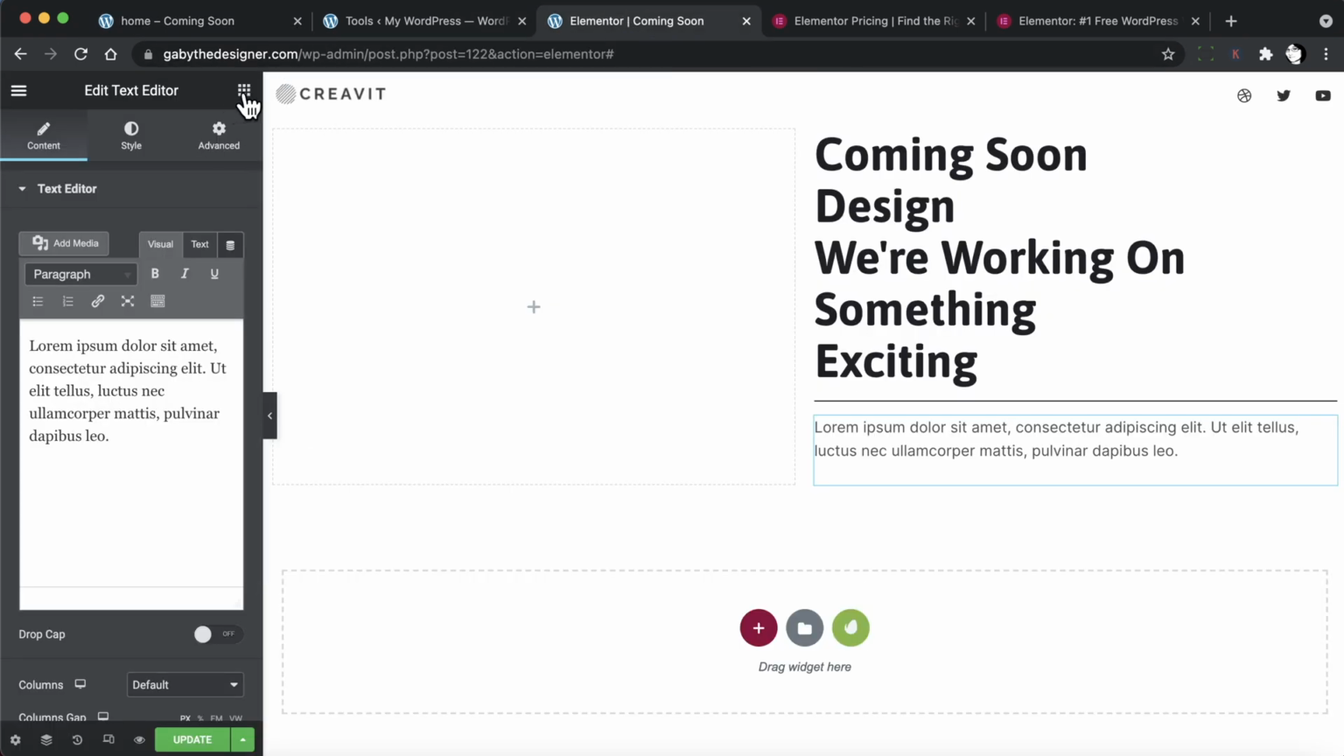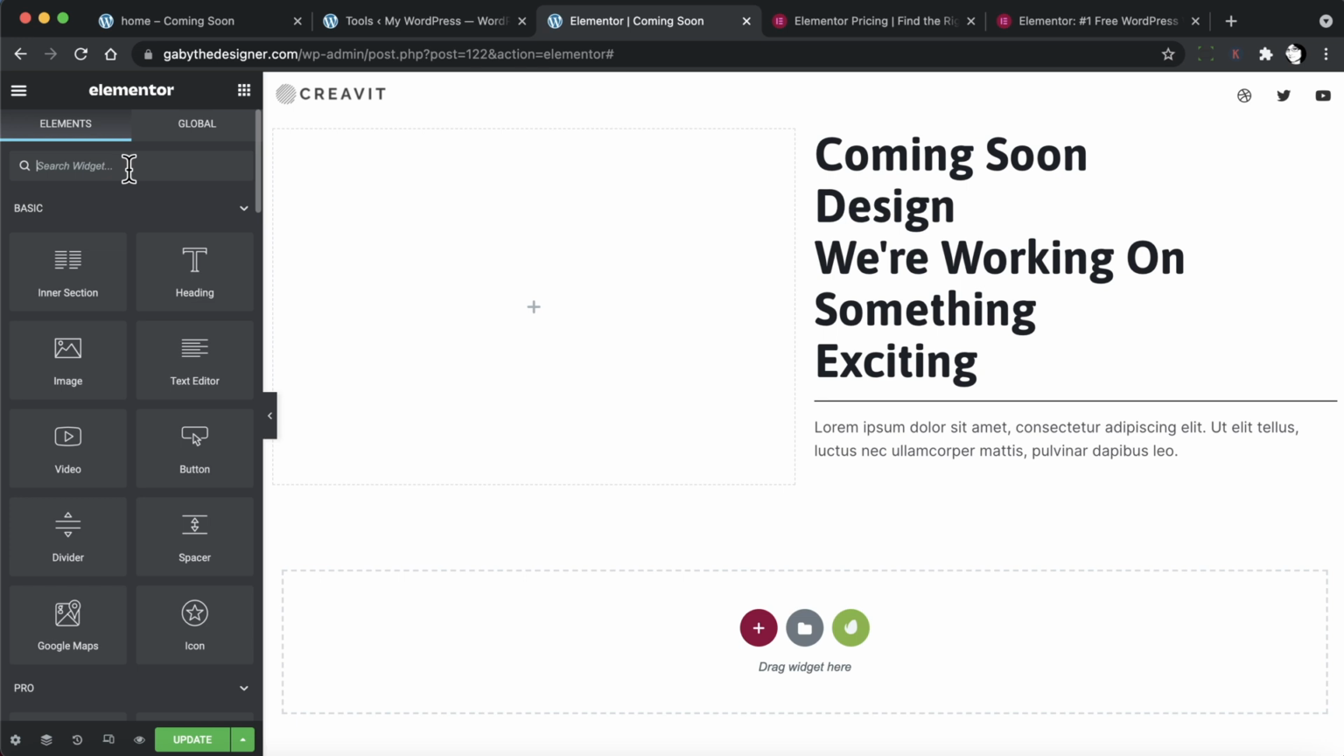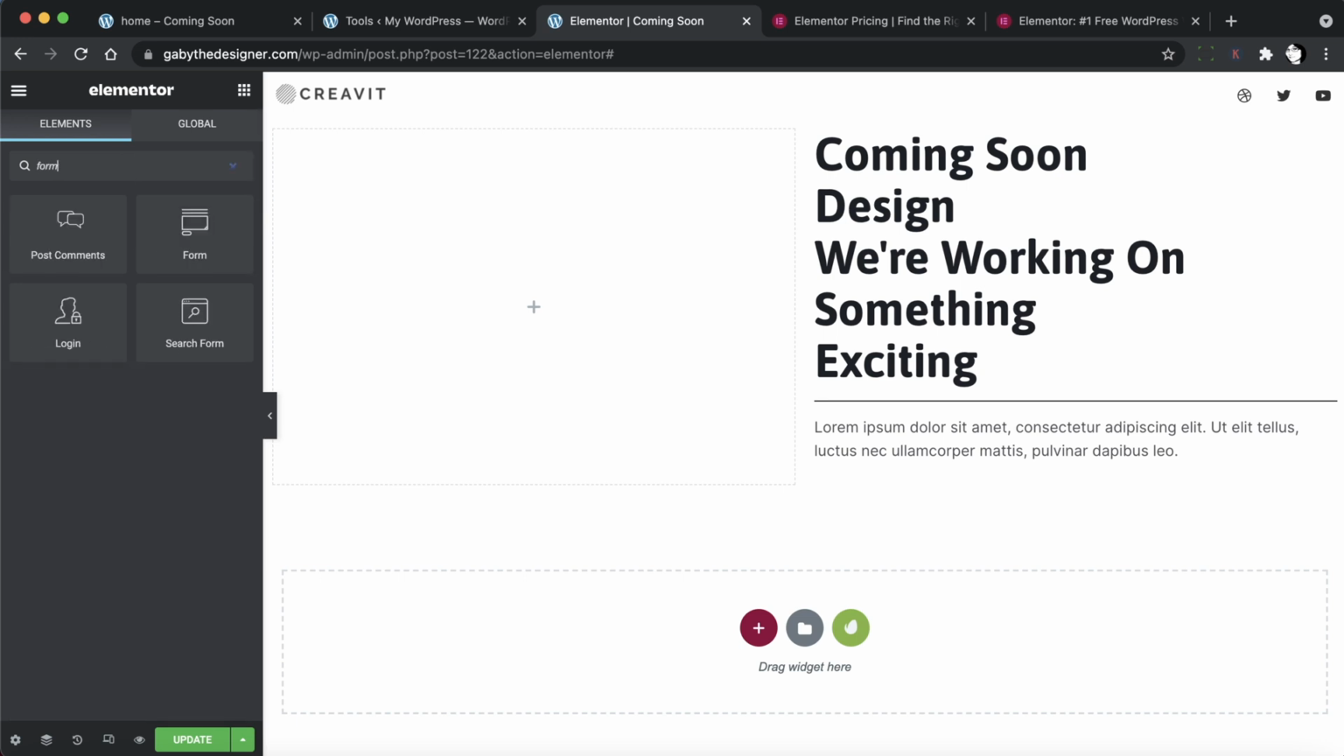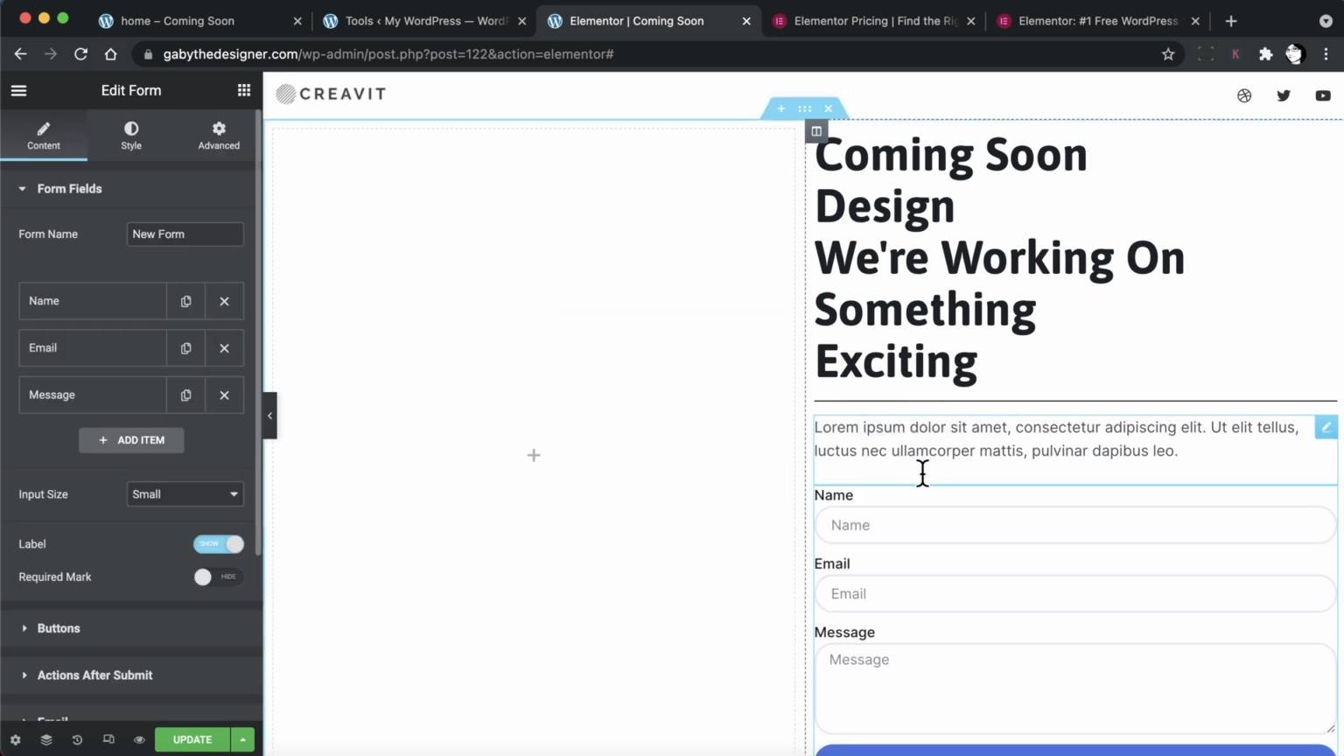Okay, so now I'm going to add my Elementor form, which is only available in Elementor Pro. I'm going to search for form, and here is my form right here. I'm going to grab it and add it under the text. Okay, so where do we start styling here?